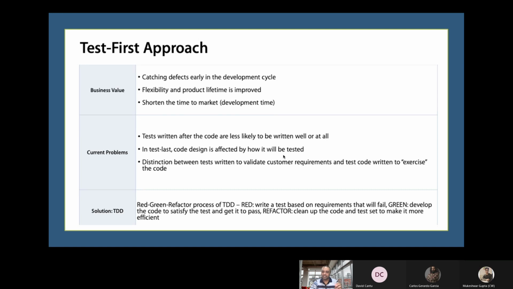So mind my words, TDD, sometimes they will say it as BDD, also behavior driven development. TDD is a concept which is known as test driven development. Before you write your actual code, you write your test cases, you write your JUnits. How that is possible we'll be seeing. So here we can see the red green refactor process, and what red means is you are writing a test based on the requirement that will fail.